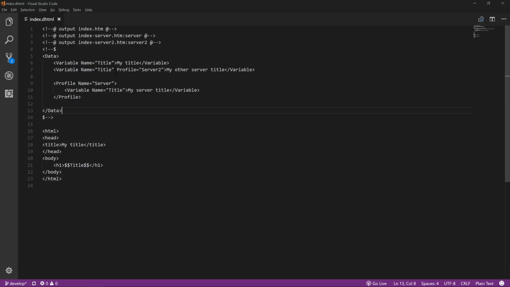And for that, we make use of these profiles. So if you have a file name, and then you simply end it with a colon and a name, this name is then what's called the profile name. So now it will generate a file called index-server.htm, but anywhere there's a variable made use of inside of your HTML, like here, title, for the outputs with a profile name, it will actually look for a different variable. It will look for a variable that's in the profile server.